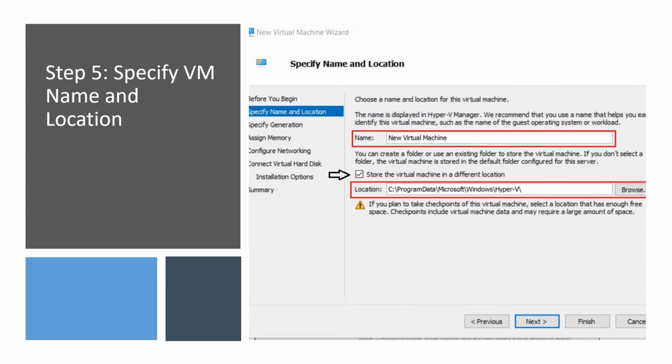Next, we will specify the VM name and location. Ensure that the VM name is unique and allows you to easily identify the required VM and type it into the Name dialog box. In the Location dialog box, you can either leave the default location that is listed, or you can create a folder and assign a new location of your choice. For this exercise, check the Store the Virtual Machine in a different location box and click Browse.